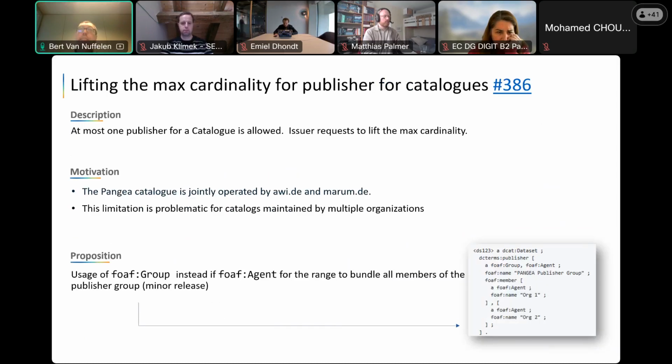To continue on that, on a new topic, there was a question for lifting the max cardinality for publisher for catalogs. At this moment, DCAT-AP allows only 1. There was an example given for the Pangea catalog in Germany. And the comment came that actually you can address this by using both groups.